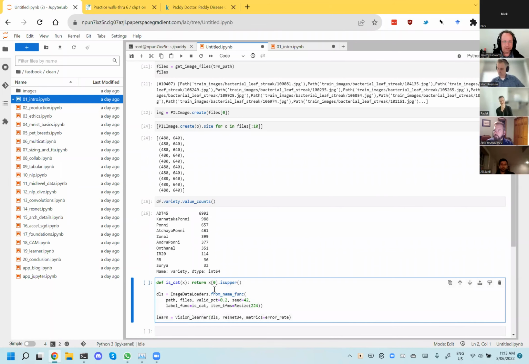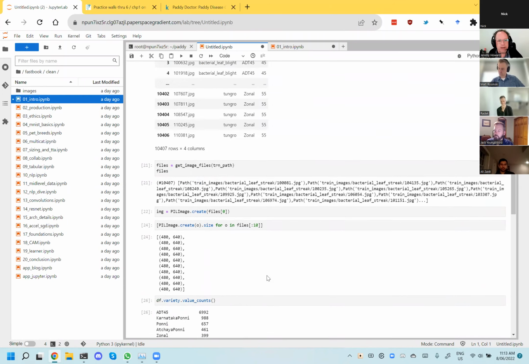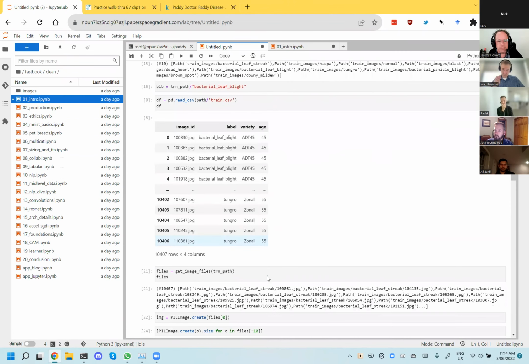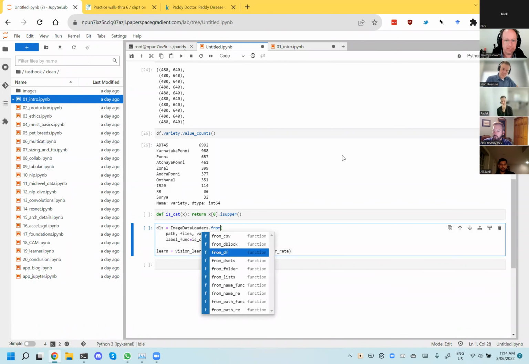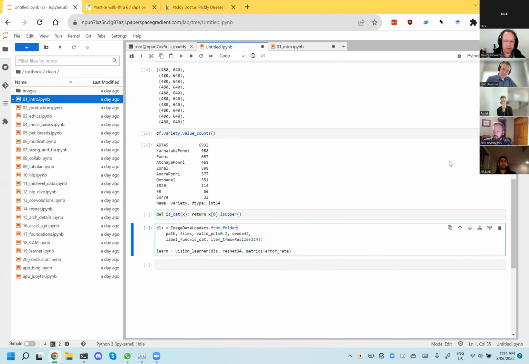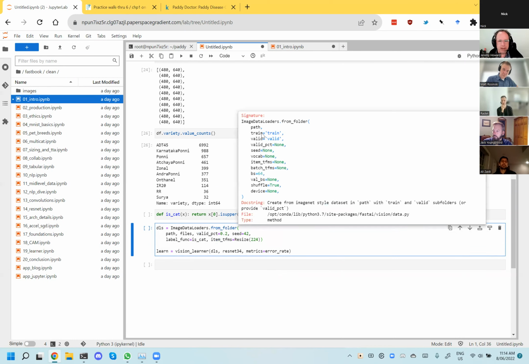So we needed a labeling function. Now in our case, the labels are very easy. Each image is inside the directory which is its label. So the parent folder name is the label. And so we already have a function to label from folders. So we can actually just do image data loaders from folders because that's all we need. So we're still going to need the path. Train and valid actually have different names. So let's fill all of those in.